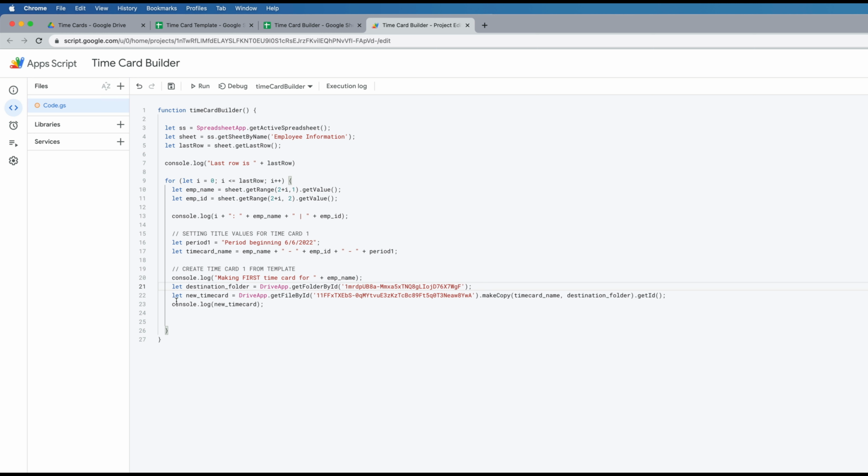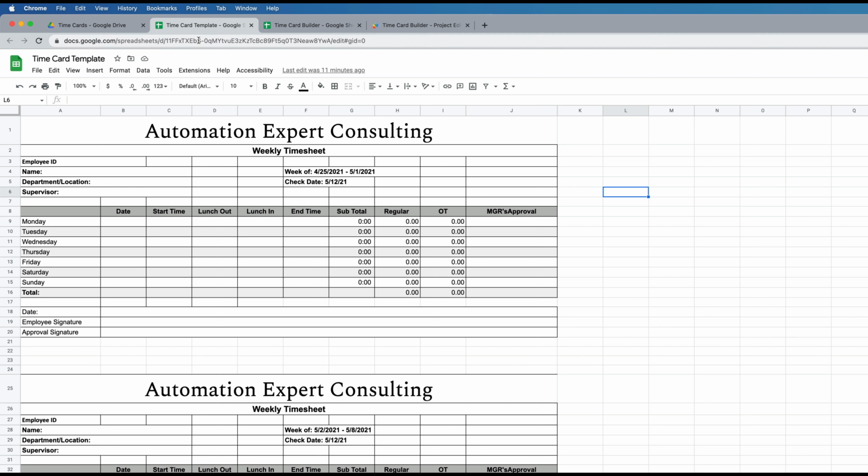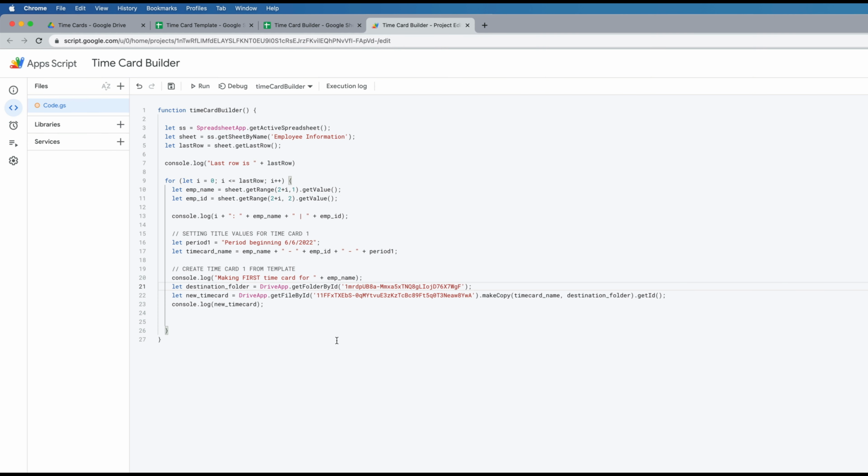The next line is let new time card equal DriveApp.getFileByID this time. And this file ID corresponds with our time card template. If you look up here, once again, in the URL, it is this kind of random string of characters right here. That is the ID of this particular file. So I'm saying DriveApp.getFileByID, and I give it the ID, dot make copy.